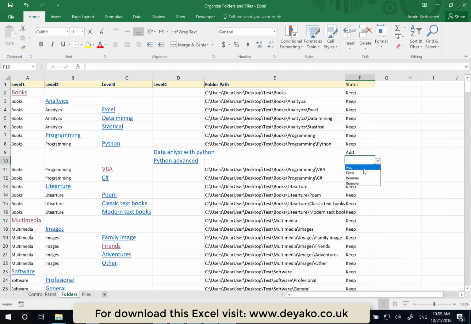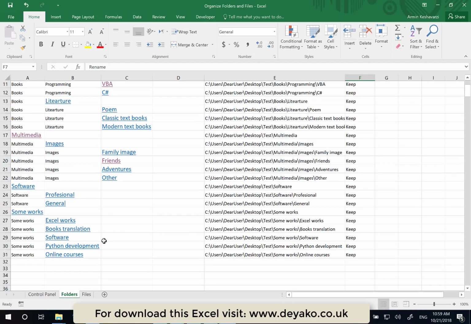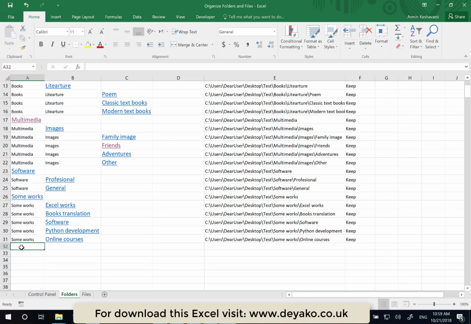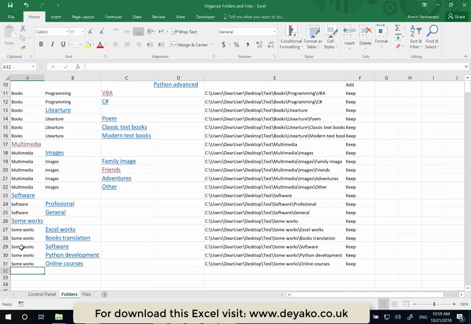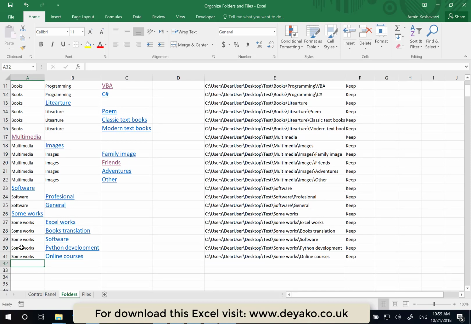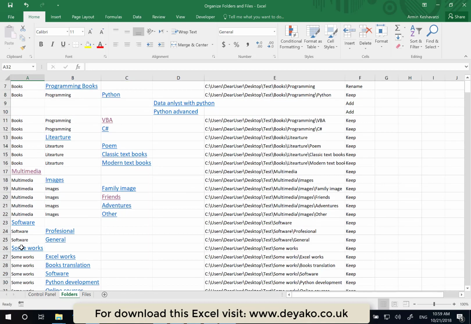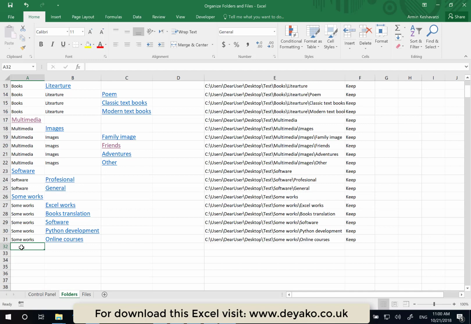Not just add them, I want to rename that. For example, I want to rename programming to programming books. So I can rename the main folder, and I want to add under the main folder as well. Also, I want to add a new main folder into my level 1. For example, multimedia, books, software, songbooks. What can I do? For example, documents.